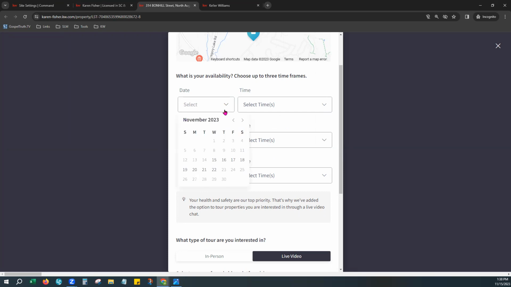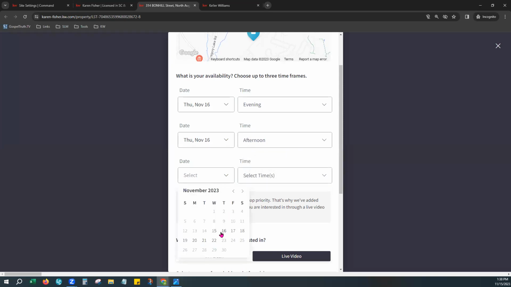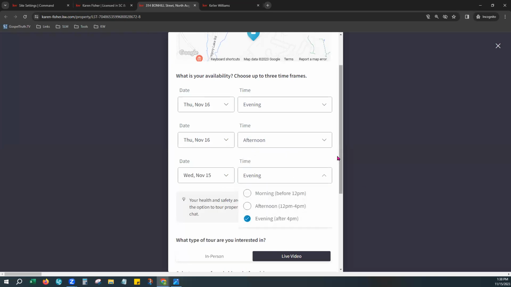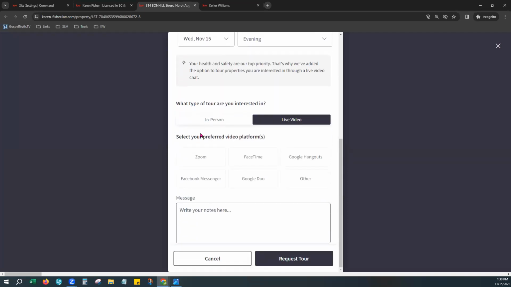Okay. So it doesn't hold you to a specific time in a day, but they can pick the day, morning, afternoon, or evening. They can pick several options. Okay. They don't have to check all three. We're just going to do that really quick to have it done. But as they come down, they do have the option to request an in-person showing or a live video showing.